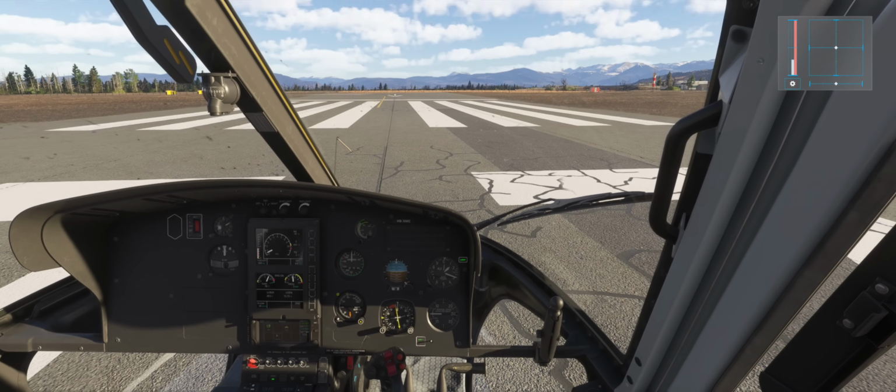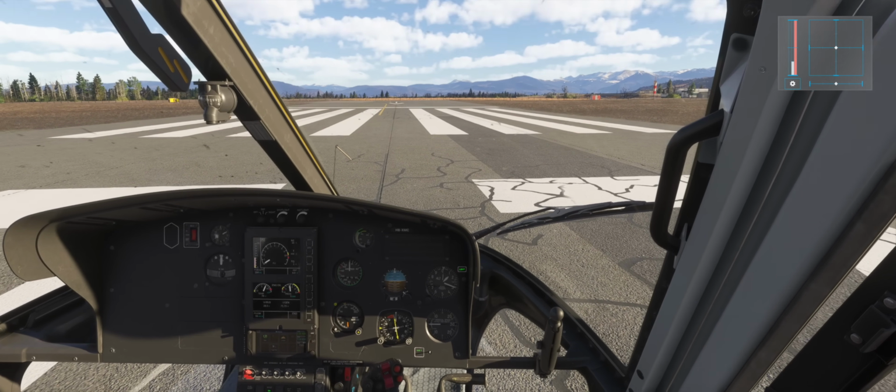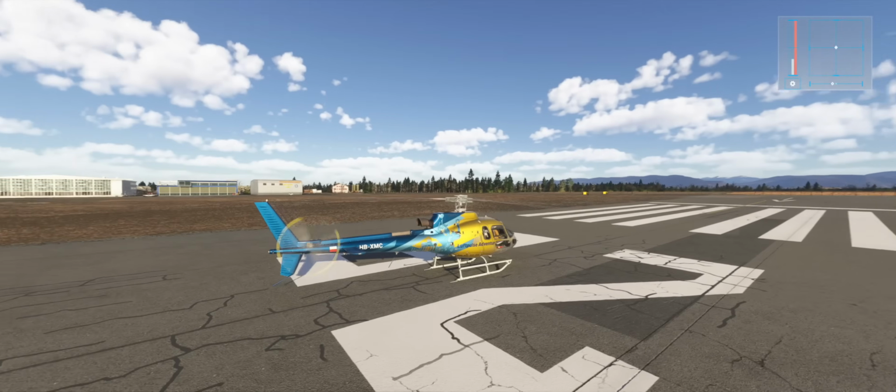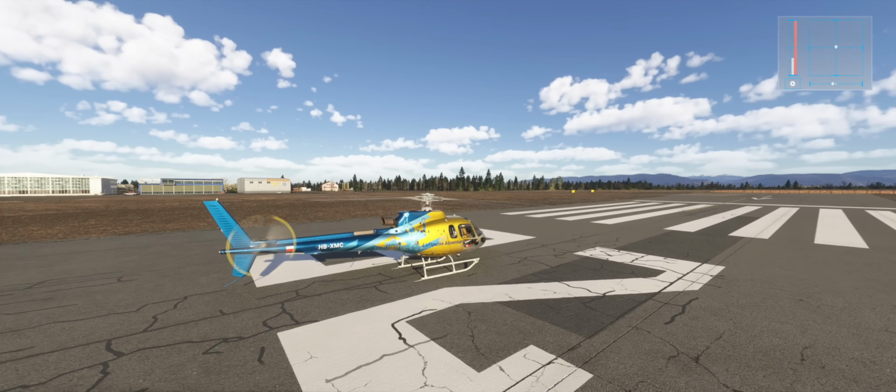Again, it's always easier in virtual reality if you've got it. And there's our result there. Not quite straightened fully, but not too bad.